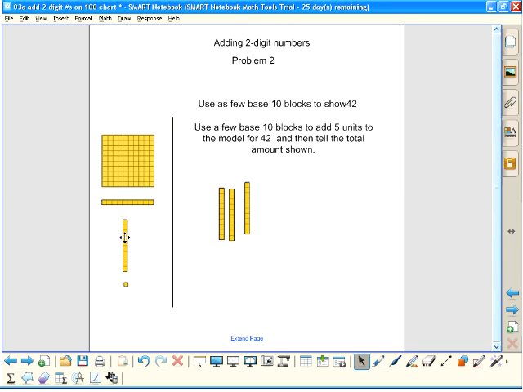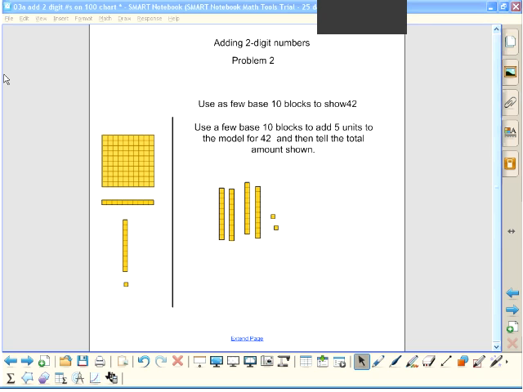Now the kids are acting this out. I sound like a broken record with this. 30, 40, and then you need to grab it. It's a little small. There you go. 41. Excellent job. 42.